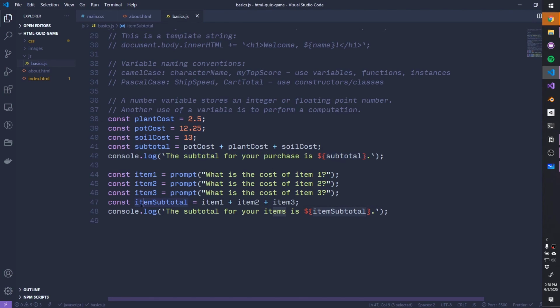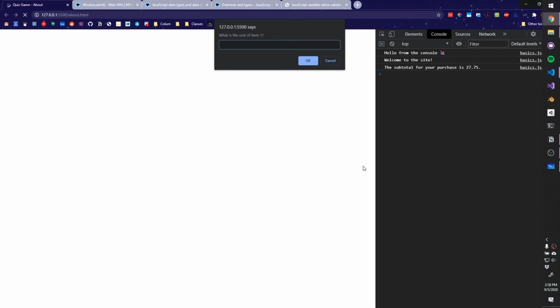And also, it's good to note that I'm using a different variable name than subtotal. If I try to use the same variable here, declare it twice, this is going to result in an error when we run our JavaScript. So I'm making sure that this is called item subtotal. Let's check it out. Let's see what happens. So cost of item 1, let's say it's $10. Item 2 is $20. Item 3 is $10.